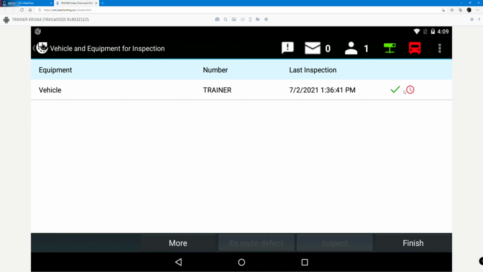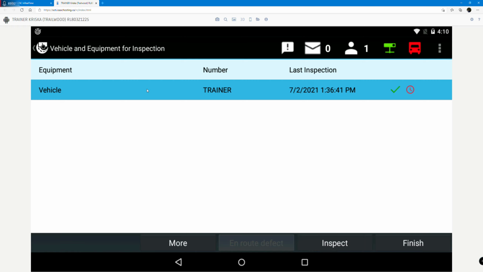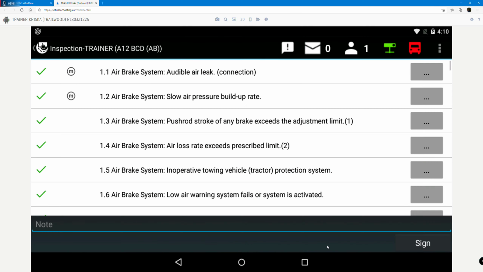You also have a clock here. The clock is red right now, which means the inspection is more than 24 hours old. If it is yellow, it means the inspection expires within 2 hours. And if it is green, it means your inspection is current. So go ahead and click on the truck number to highlight this field. And down at the bottom, you will click Inspect. This will bring you up to your inspection.